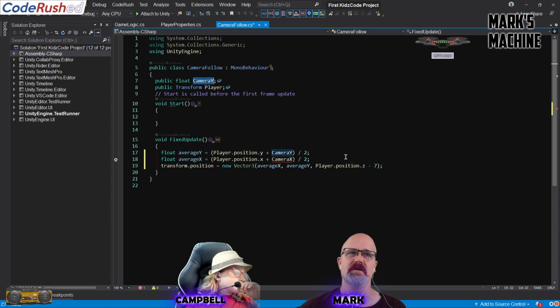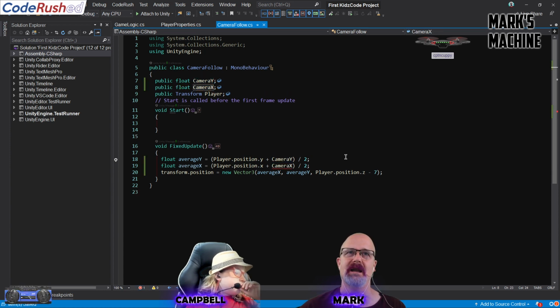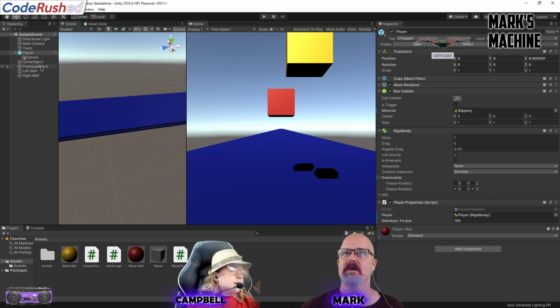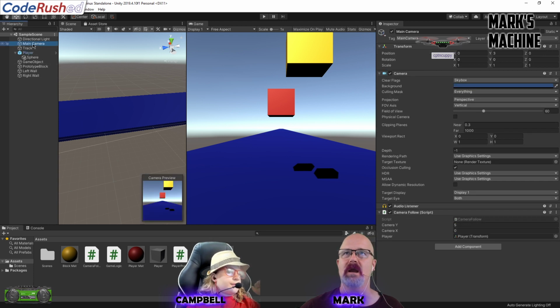We need to declare a new piece here, so just duplicate that. And then now let's go save. Let's figure out what the camera X is. I think it's going to be 0. We need to go grab, that was the Camera.